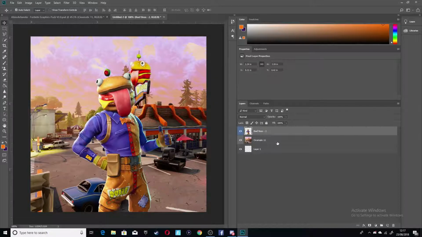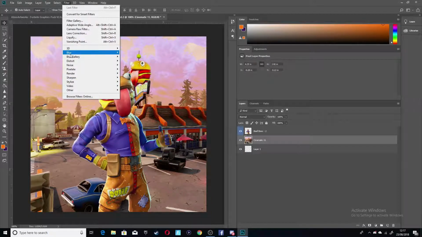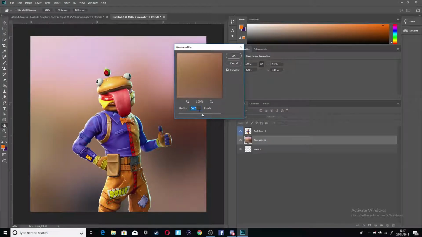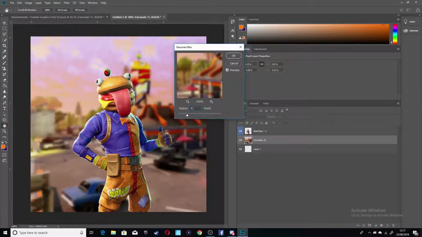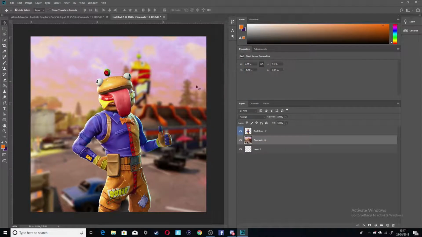So the first thing I like to do just to get it right is hit your cinematic layer and go Filter, Blur, Gaussian Blur, and I like to use 4.0. It just blurs the background out a little bit, makes the character stand out more, and your name.